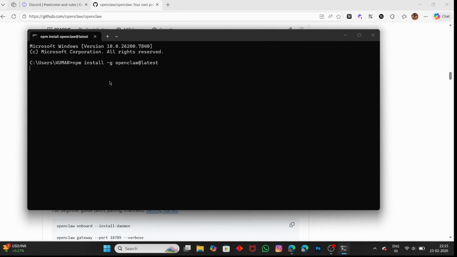I have already installed OpenClaw, but I will show you how you can install this if you don't have any. So let me terminate this one. To check the OpenClaw version, just type openclaw --version and press enter. Here you can see the version I'm using. If you get a version number similar to this, that means OpenClaw has been successfully installed.